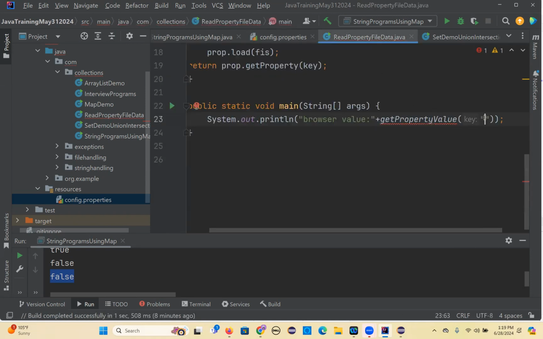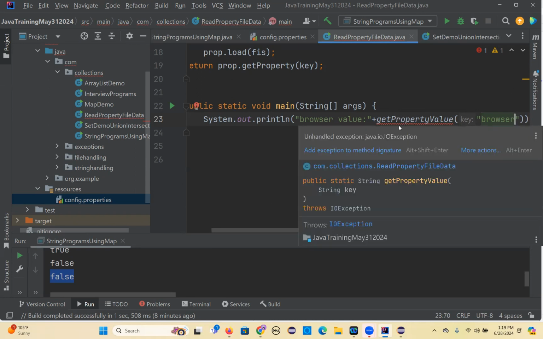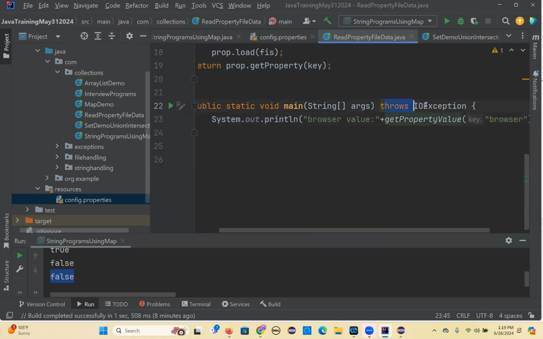Browser, just give this one. So this method is throwing some exception, right? So wherever you are calling it, there also you have to declare or add the throws declaration. So I'm adding that throws declaration. That's it. So let's execute this, whether you are getting a Chrome browser or not.